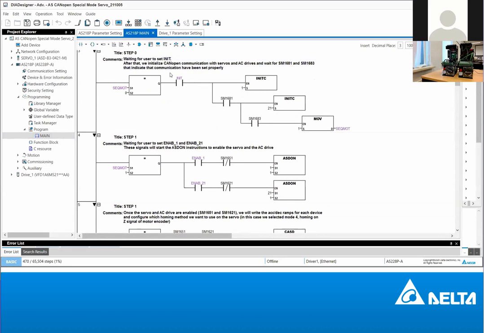So step 0. This program is like a state machine. From state 0, we move to state 1. From state 1, we move to state 2, and we go like a state machine sequentially. So this is the first step, step zero. We are waiting for the initialization of the communication. So once we trigger this contactor here, the init is triggered.